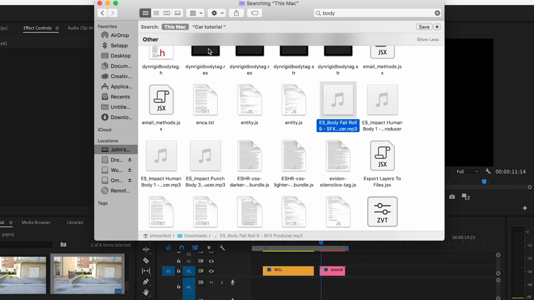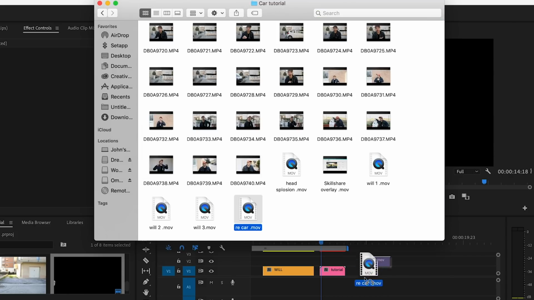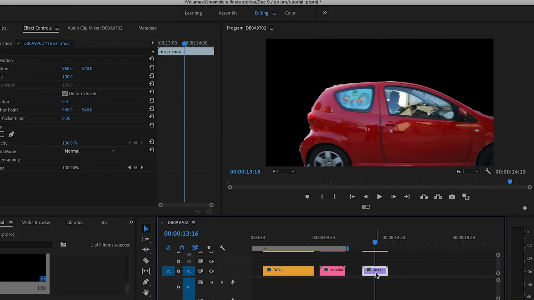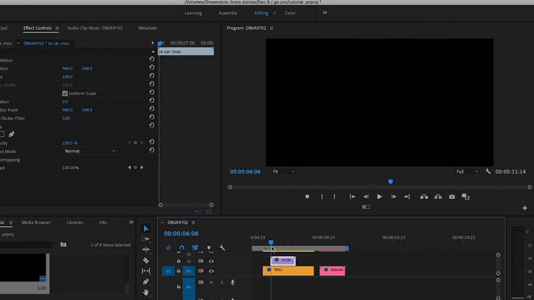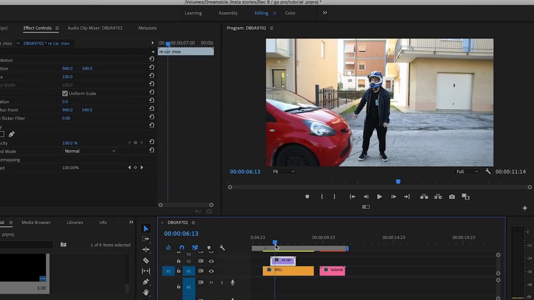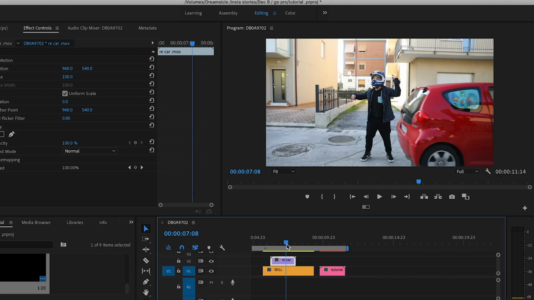That's how you know something exported. All right, so let's hop back into Adobe Premiere and bring that car into it. You can see that it's completely black, and if we actually put it over top of our wheel clip, you can see that the car is now completely isolated and it's going in front of me.